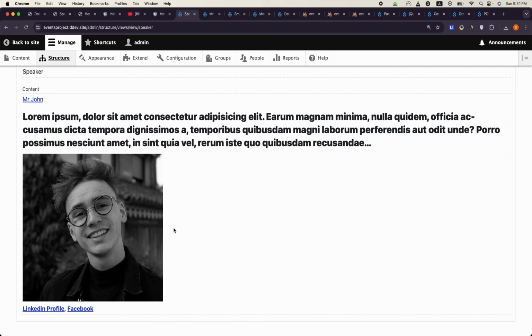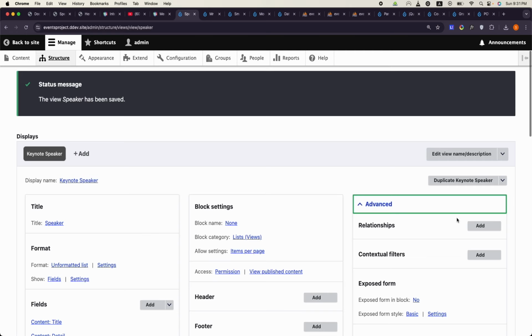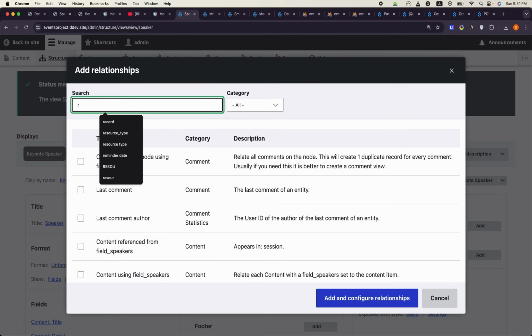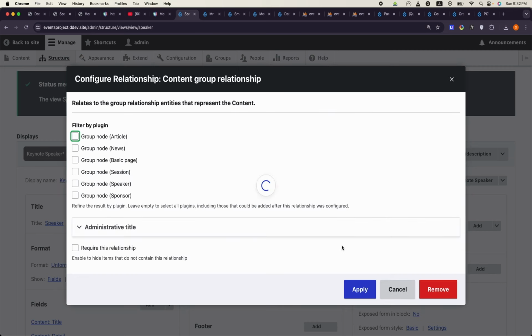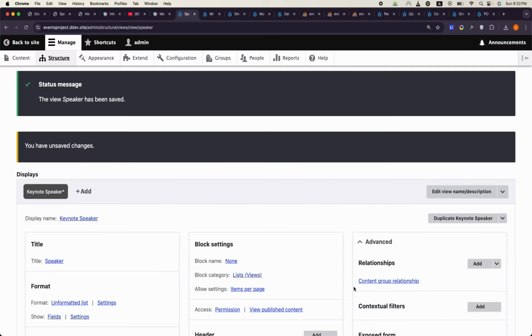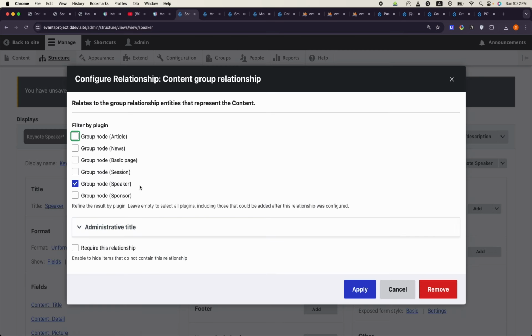Yes. So how can we make it, how can we contextualize this view? First we will have to create a relationship, a group relationship from content. And is this related to speaker, right? Yes. So we can choose this, otherwise we can go for all of these. So the relationship is speaker.